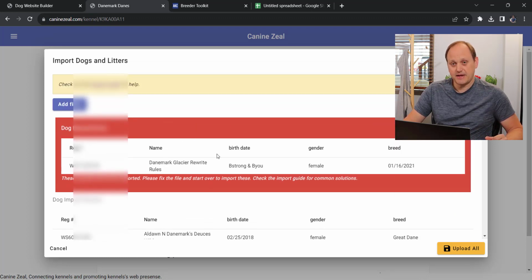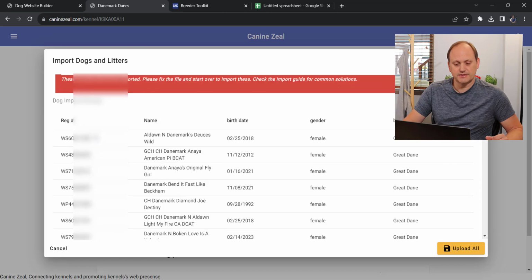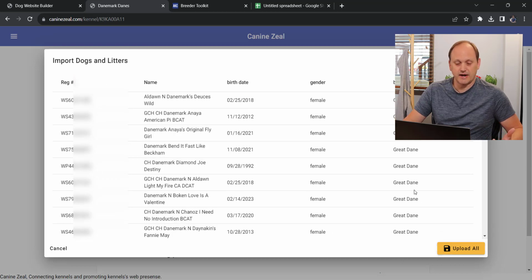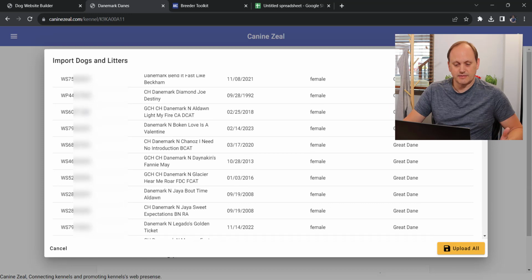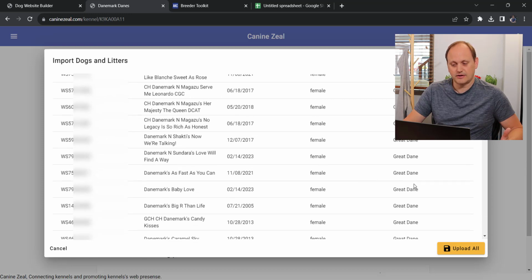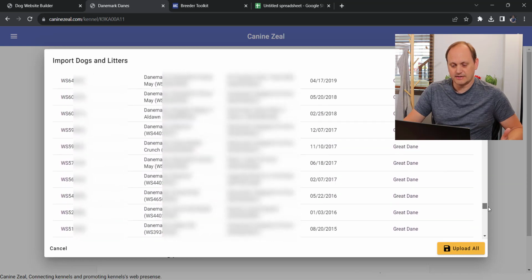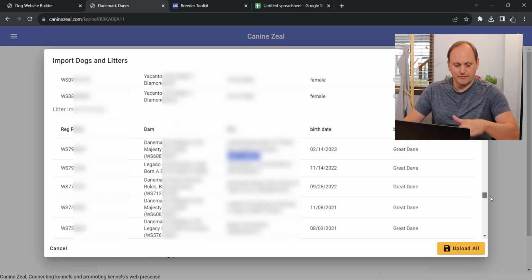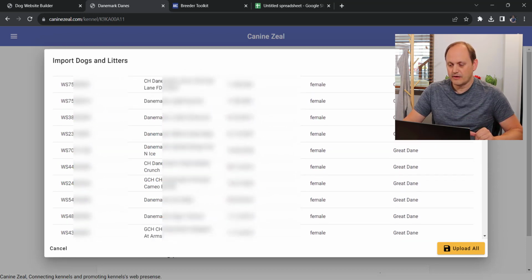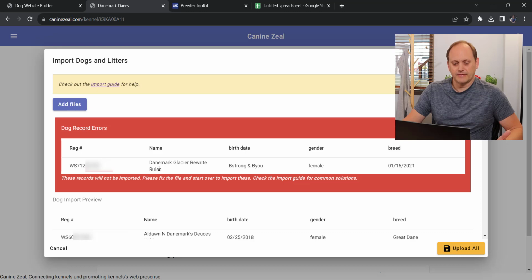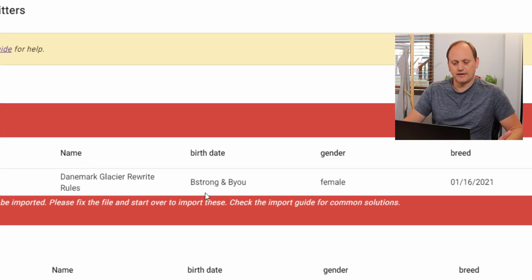But let's skip the error for a moment. If we come down here to the import preview, these are the records that would import if I pushed upload right now. And you can scroll down and see the reg number, the name, birth date, gender, and the breed are all in the right place. So I see that in general the file is correct. Okay, and halfway down here is the litter import preview. But there's this one record with an error. This is Denmark's glacier rewrite rules, and then in the birth date it says be strong and be you. And over in the breed column it's got a date. So it got a little confused in the CSV. Let's go see what happened on row 5 in that file.